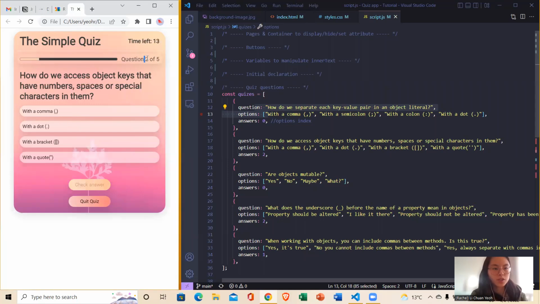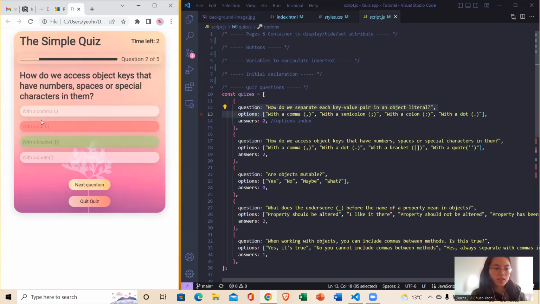So if you click on the next question, it's question 2, and the progress bar should update. And if you haven't clicked on anything, the check button will be disabled, but when you click on something, it will be enabled and you're able to check on it. If it's the wrong answer, it will be highlighted in red. If it's a correct answer, it will be highlighted in green.